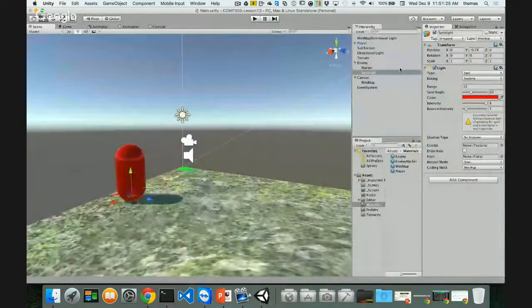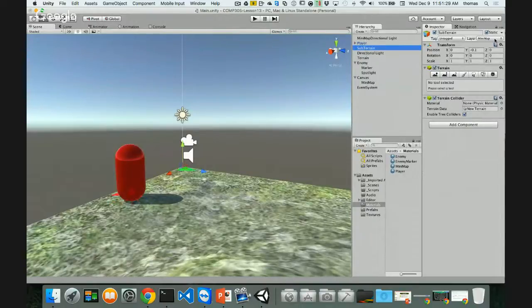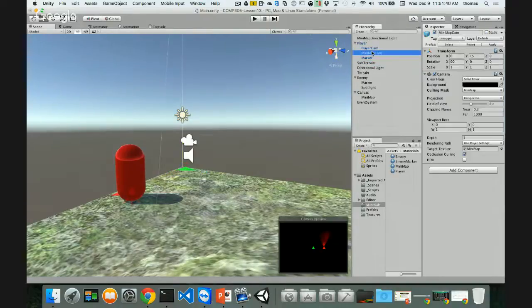But I'm not seeing my map at all, my SubTerrain. Even though my SubTerrain is on my minimap layer, I don't see that. Okay. My camera, here's my player camera, which is my Minimap Cam, right? There it is. This is a good preview of what it's looking at, right?